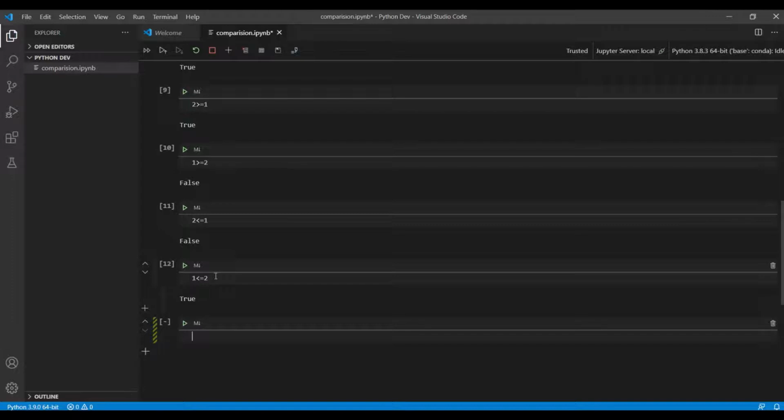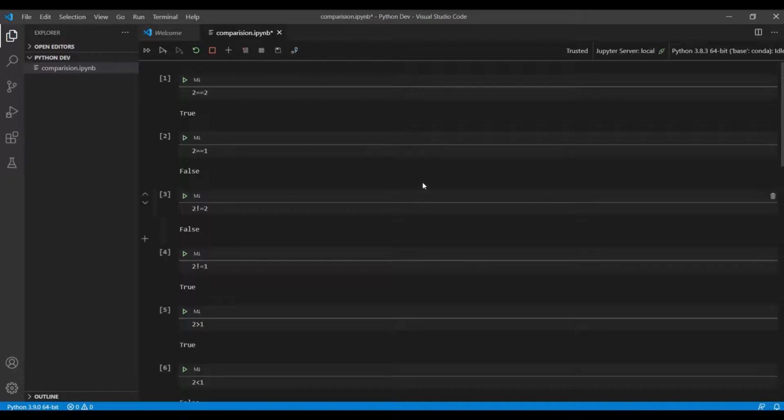So that gives us a true statement, a true output. I hope we've completed everything. No problem, don't worry if I go too fast or too slow.